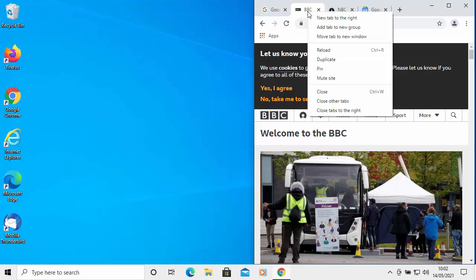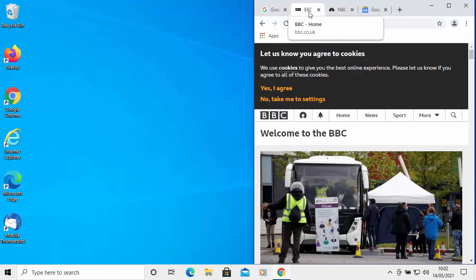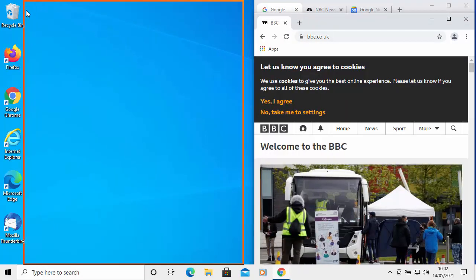You can either right click on the tab itself and left click move tab to new window, or you can move your mouse over the tab, hold the left mouse button down and drag it out and drag it across to wherever you want to put the window.